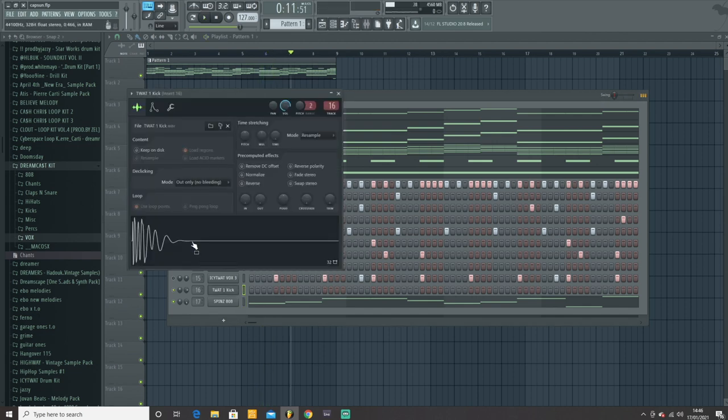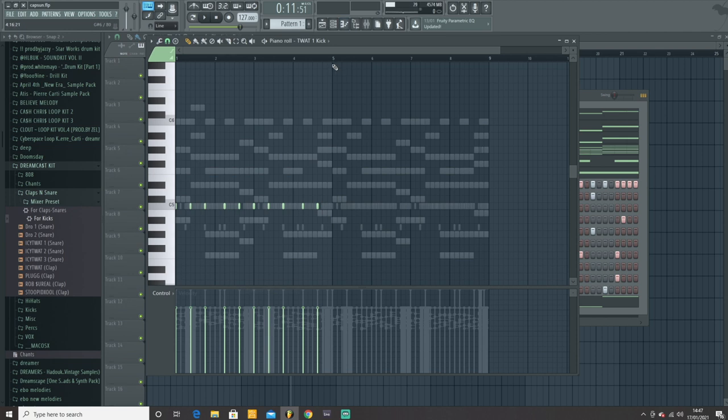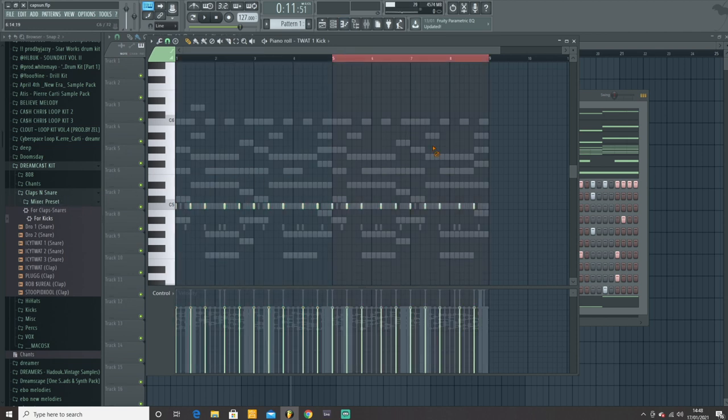Next we have the twat kick one from the Dreamcast kit yet again. Mix of presets, 4 kicks, just makes the kick punch way more. Follow the 808 pretty much completely, and we'll see what that sounds like, and if we want, we'll cut some of it out or add more kicks in. And I think near the end here, I'll have another kick hitting just there to lead into the next repetition.